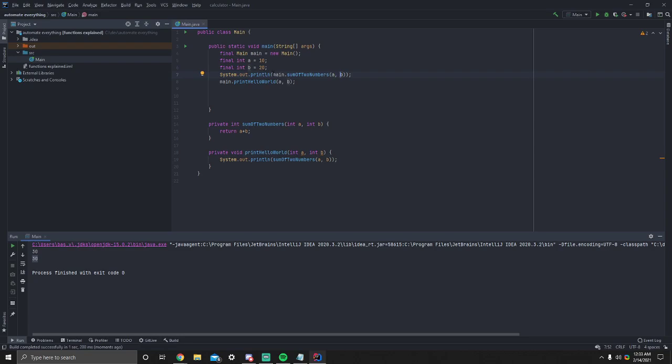So this here returns the value 30, and then it puts it inside the print function, puts it here. Then main.print hello world comes in here, and then it prints. But first, it calls the sum of two numbers function. So inside a function, I can call another function, right? And I mean, print line is already a function. Everything is a function, or an object, or a primitive type, basically. And yeah, it's pretty straightforward.